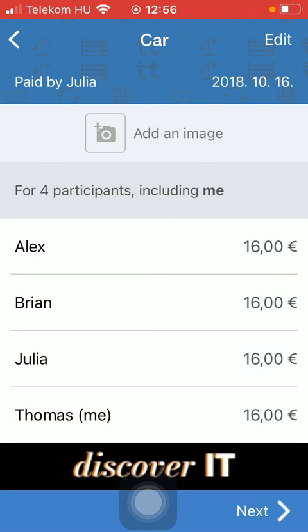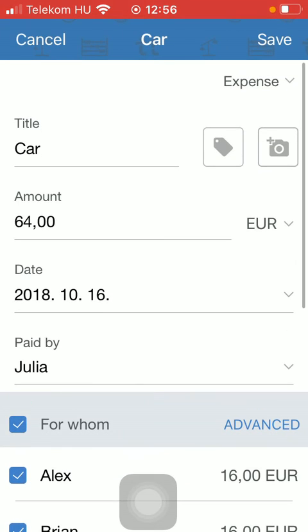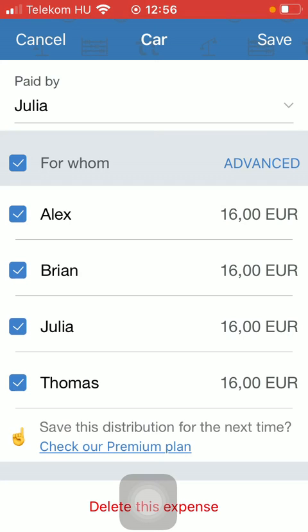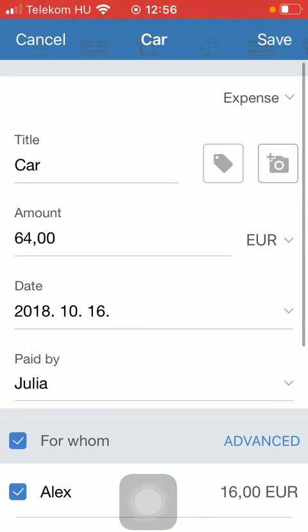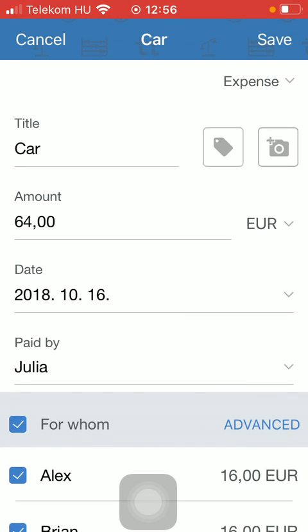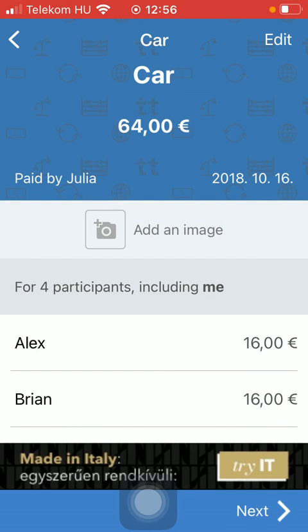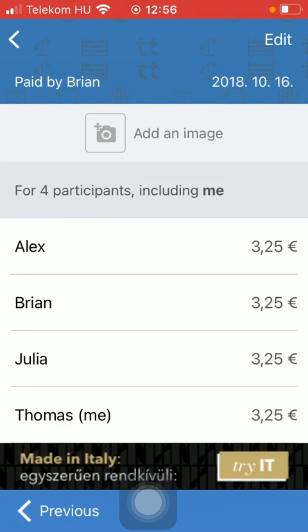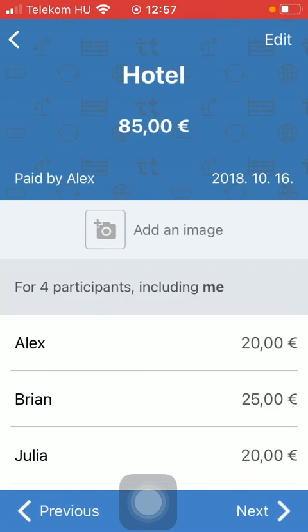So if you want to edit it, tap on the edit button in the upper right corner of the screen. You can change the title, amount, currency, the date, and select the involved people. Tap on the button save, and if you tap on the next button down below, you can proceed to the other expenses as well.